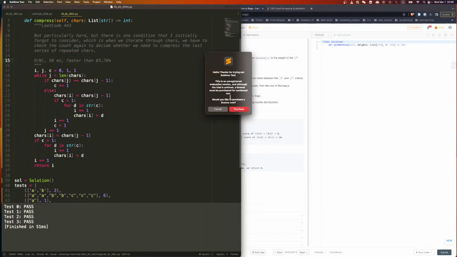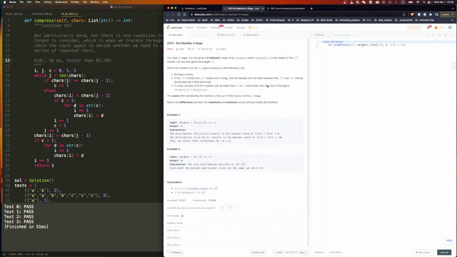Put marbles in bags. K bags, you're given a zero indexed integer array weights, where weights[i] is the weight of the ith marble. You're also given the integer k. Divide the marbles into k bags according to the following rules. No bag is empty. If the ith marble and the jth marble are in a bag, then all marbles with an index between i and j should also be in that same bag.